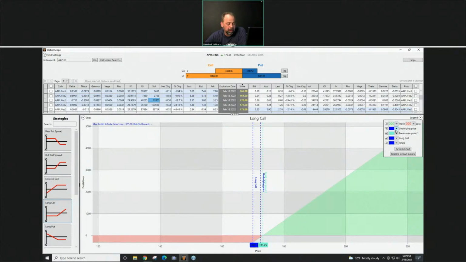I can also see, you'll notice right here, there's legends. I can define the colors for all of this stuff. I can see where the underlying price is currently, right here. Apple is trading right here, right now. I can see what strike price my call is at.